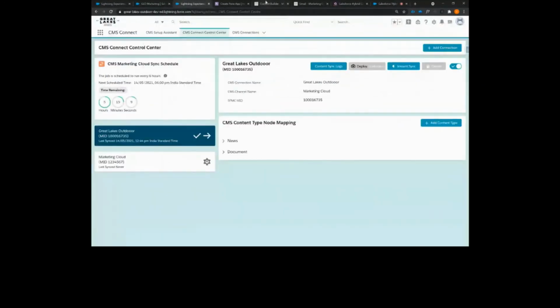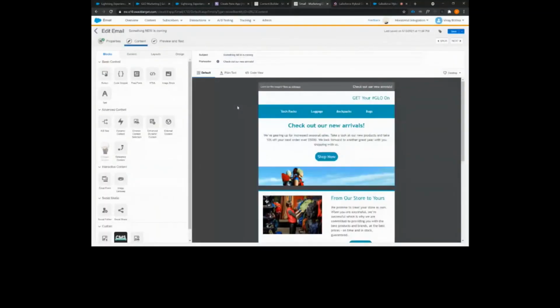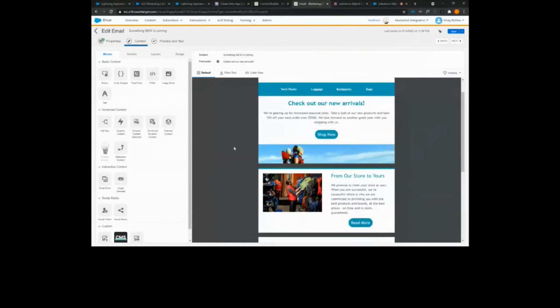And now I will switch over to CMS Sync. This is our content editor. Let's say that you want to create a marketing campaign, and the content management team just finished uploading content to CMS. Instead of copy pasting, you can quickly go to that connection and use the content directly.